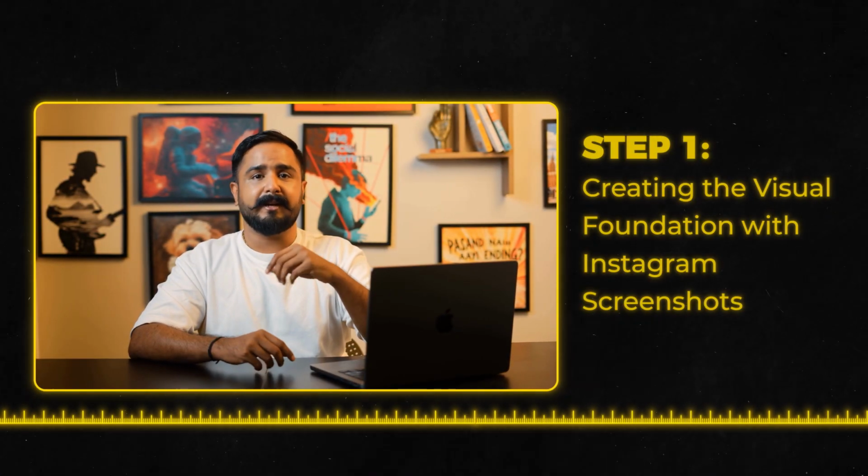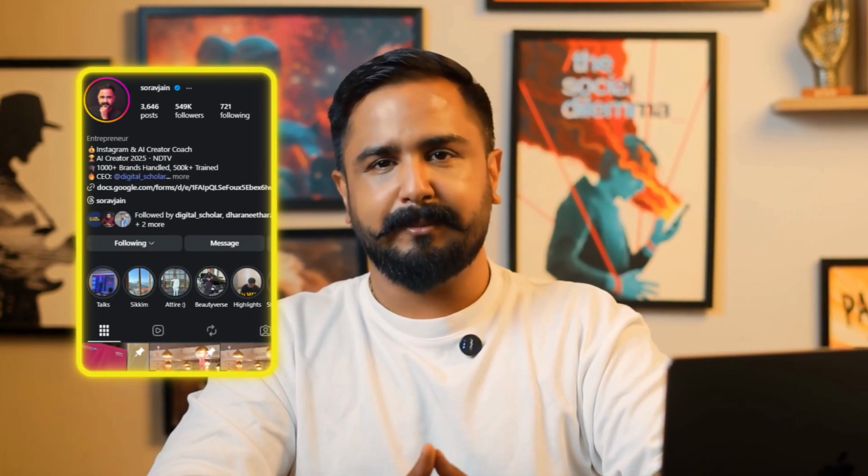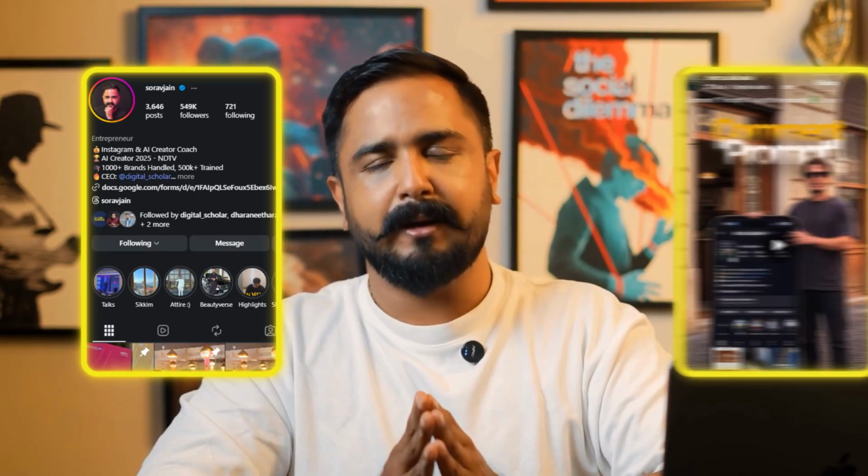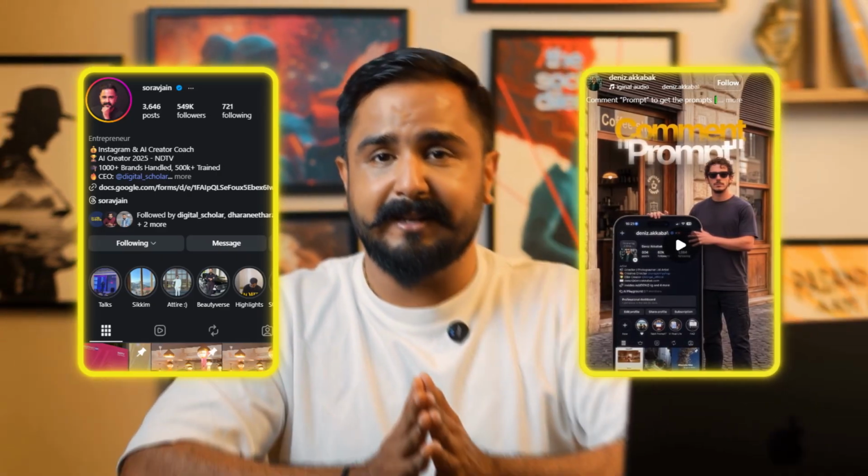Step 1. Creating the visual foundation with Instagram screenshots. The first step is always about setting a strong foundation. I start by taking two important screenshots: one screenshot of my Instagram main profile page, and one screenshot of the carousel post or reel that I want to showcase in the video.